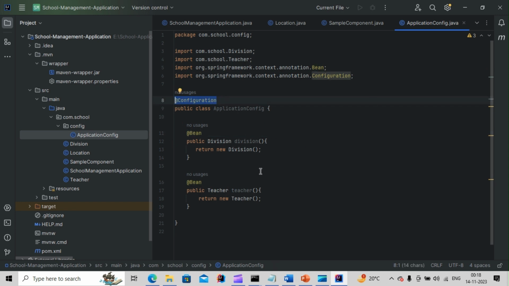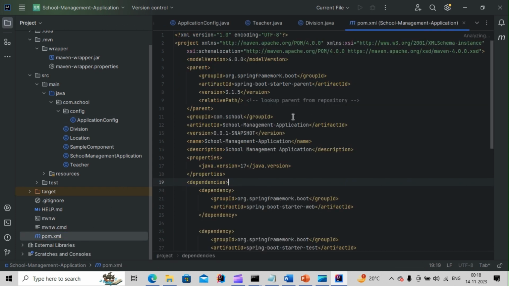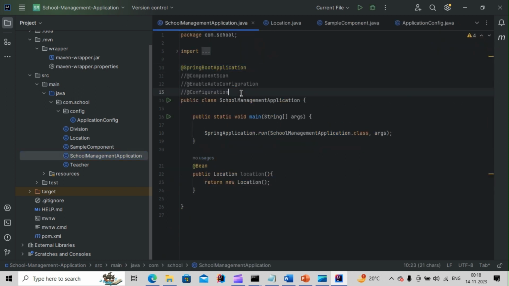So now in the next class I will create a simple class, and also I will show examples of these annotations that will help you to better understand. I will also explain the pom.xml in detail in the next class, but before pom.xml I will show you some examples of all of these annotations. I will create a class for component scan, @EnableAutoConfiguration and @Configuration, and in that example you can understand better. Okay, so see you in the next class.